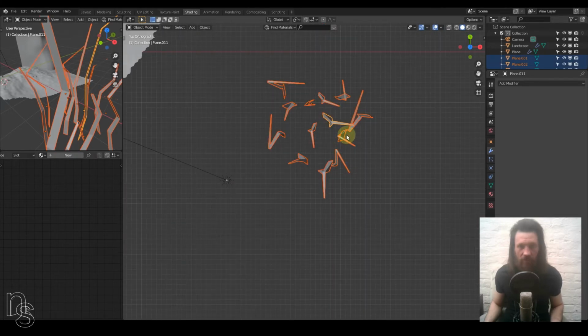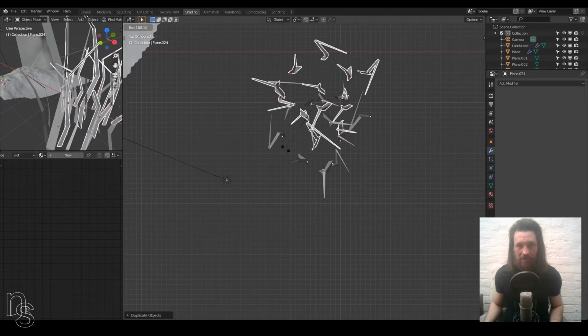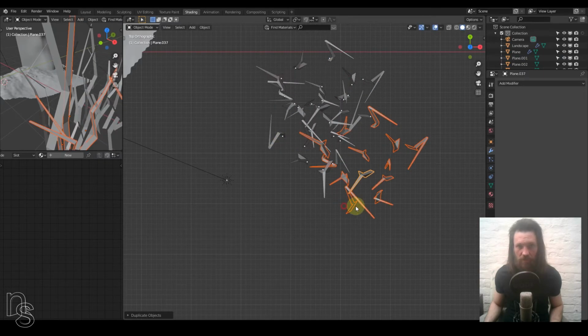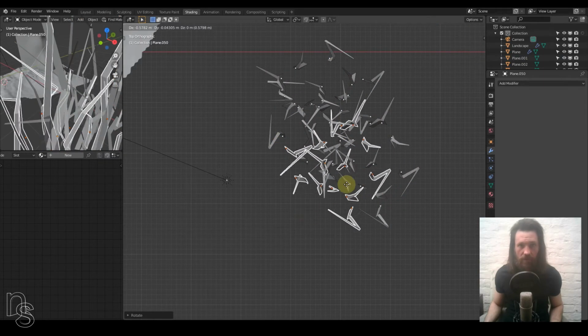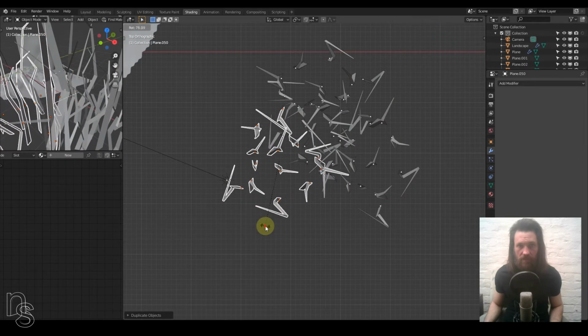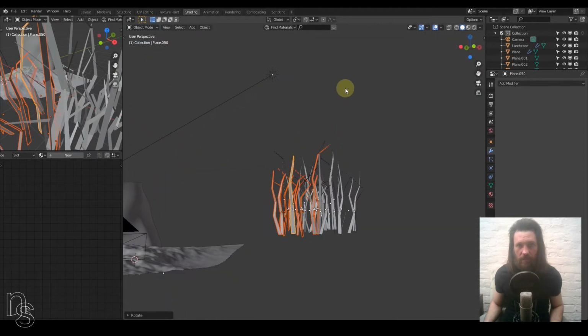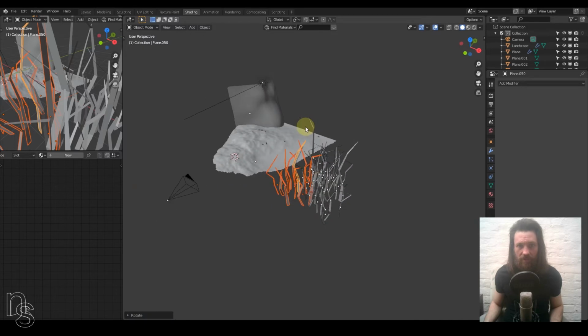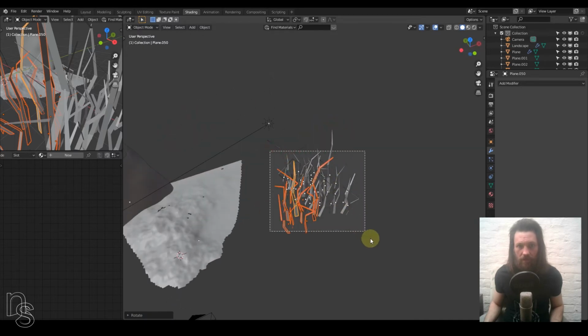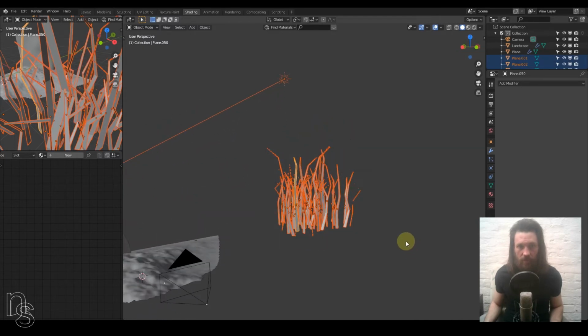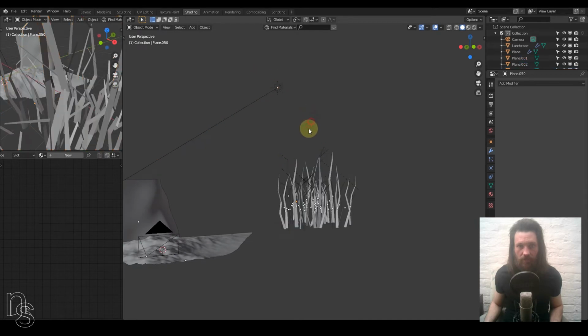Press 7, Shift+D again, move it about, rotate it, Shift+D, move it about, rotate it, Shift+D, move it about, rotate it, and that there is our grass clump. So what we want to do now is select all of them, not the sun. Why are you selecting it? I'm clearly not selecting the sun. Why is it doing that?